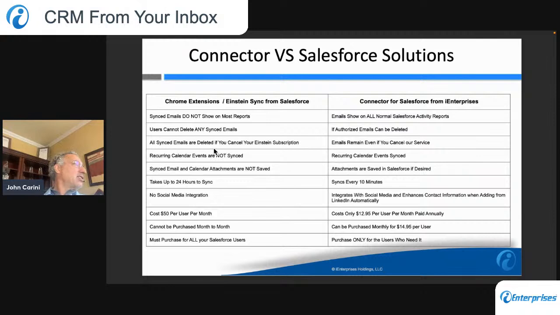All synced emails are deleted if you get rid of your Einstein subscription. Ours just stay there because they're saved in your normal Salesforce.com environment. They don't handle recurring calendar events. We do in the calendar sync. Synced email and calendar attachments aren't saved. We save attachments. It takes up to 24 hours to sync. Ours syncs every 10 minutes. That's when you're using the background sync.